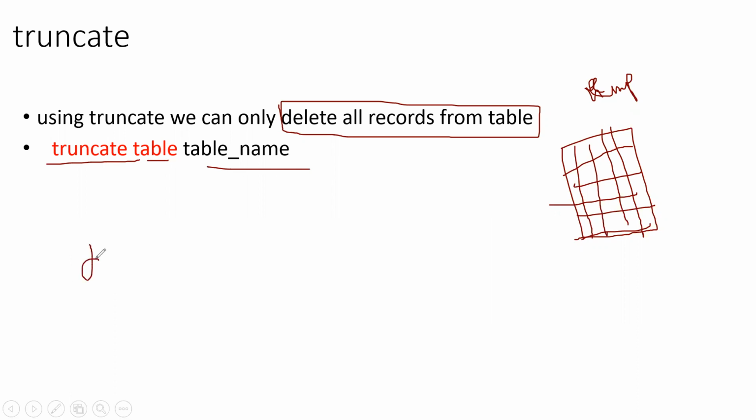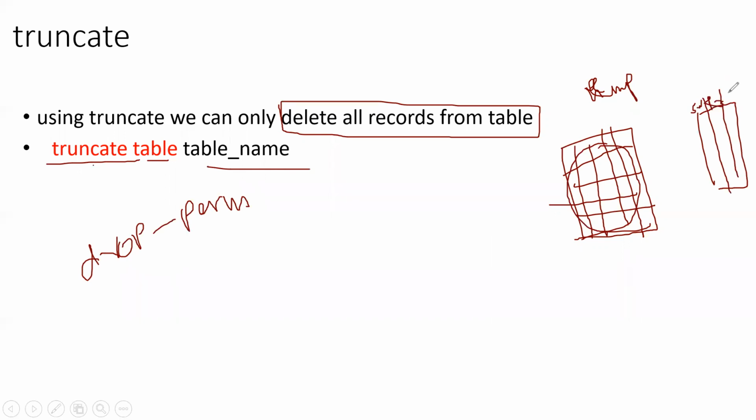But we can also use drop. Drop is for permanent deletion. Truncate will delete all the data, but the table still exists. For example, say we have serial number, roll number, and some percentage like that, and there are some serial numbers 1 2 3, all these things.